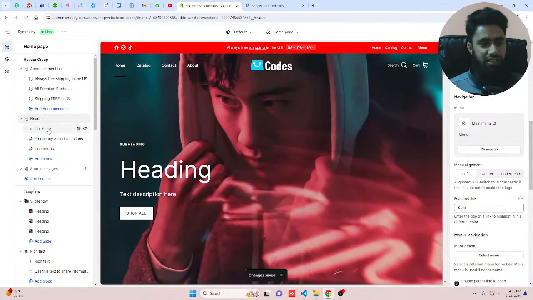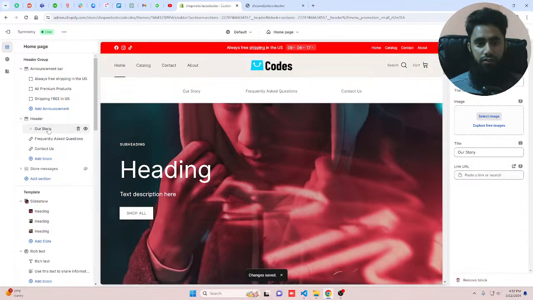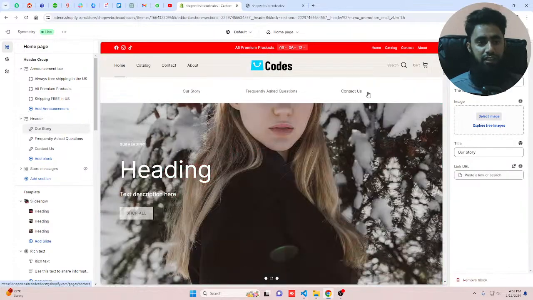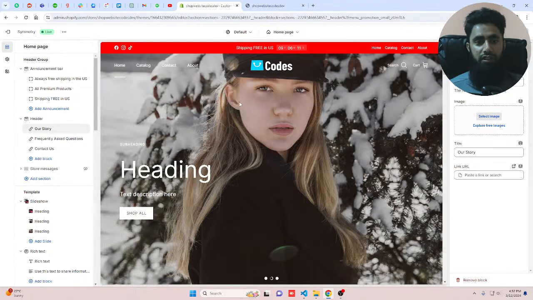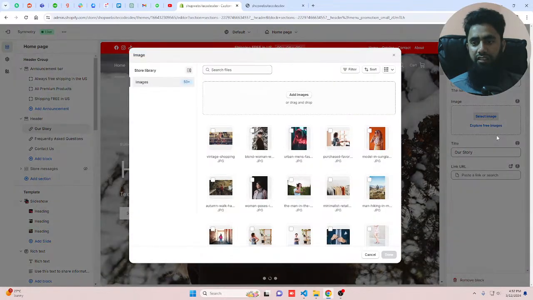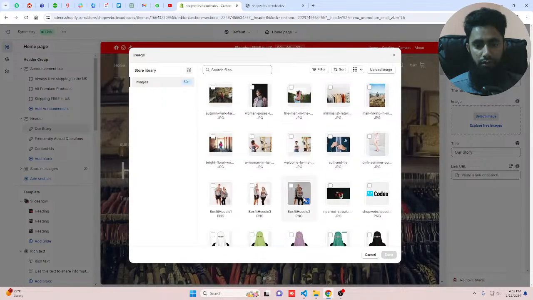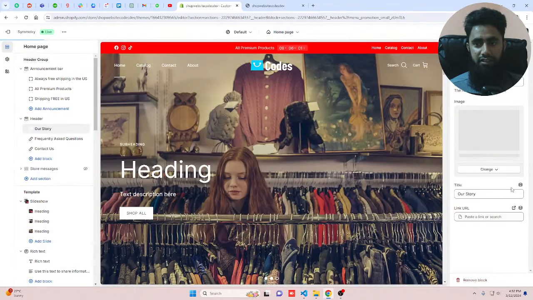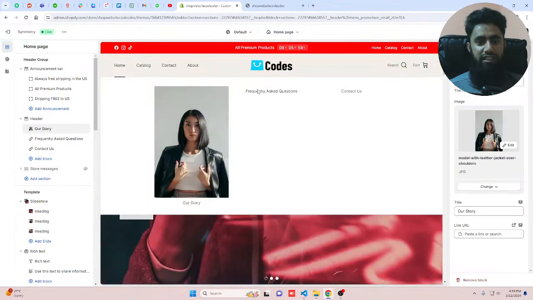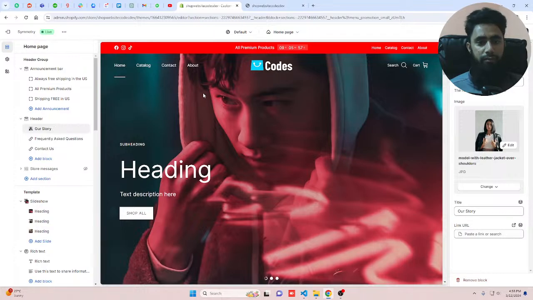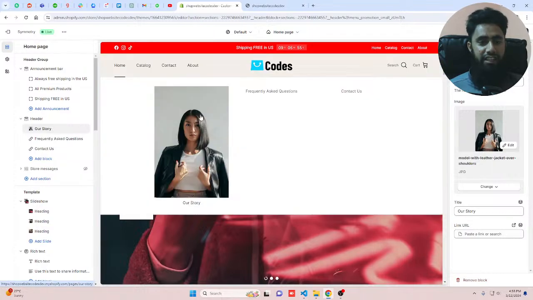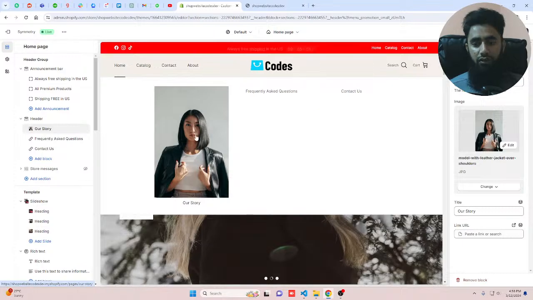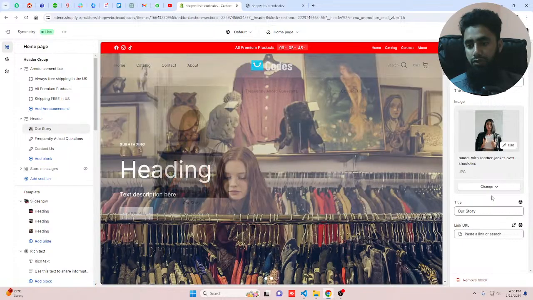Next is our story. In this menu we can also add something more. For example, I am adding an image here. So let me show you how it will look. Yeah, this image. So you can see that for this story we automatically added an image. You can also put a link over here, so once someone clicks on our story, they are automatically redirected to the about us page, maybe. Let me show you how you can do it.